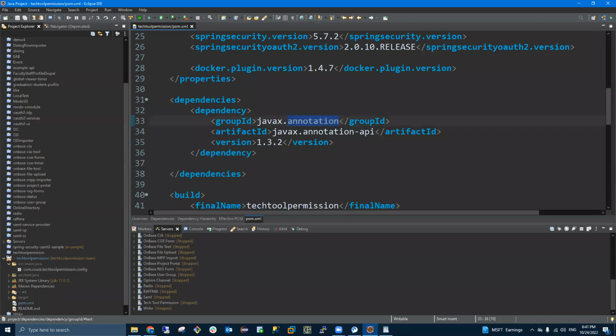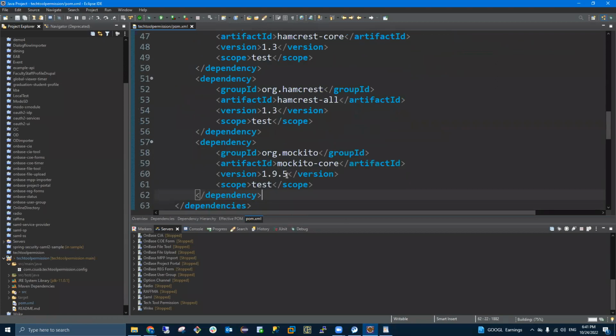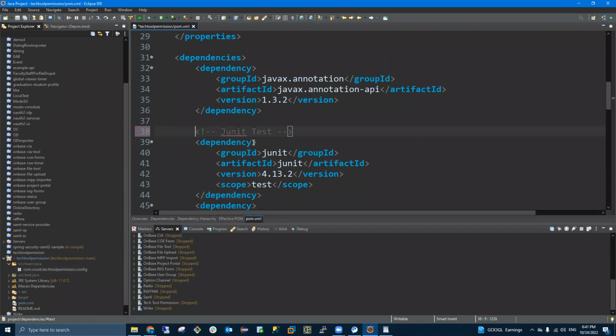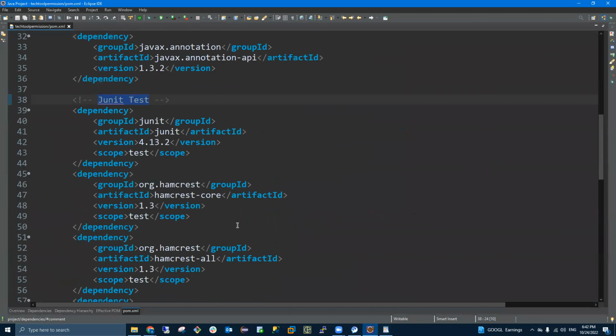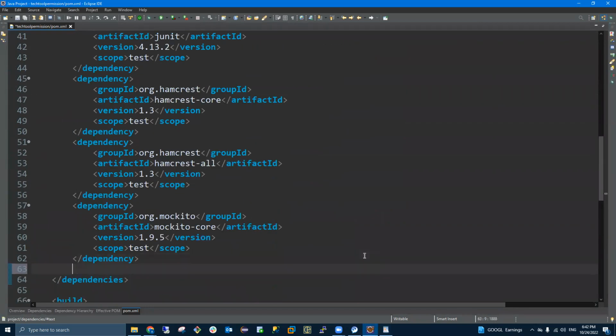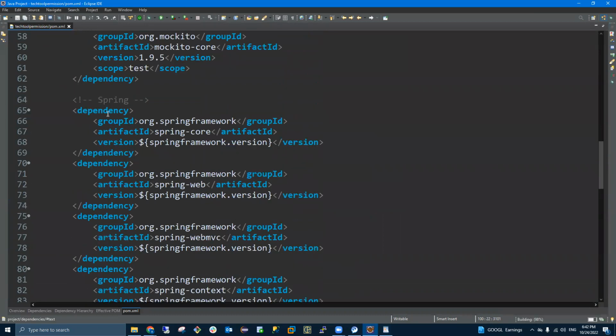The second thing is, later, once you read software or electronics engineering textbooks, both of them will mention testing. And this is the JUnit test package. For Spring, because this is a Spring project, we definitely need the Spring package.